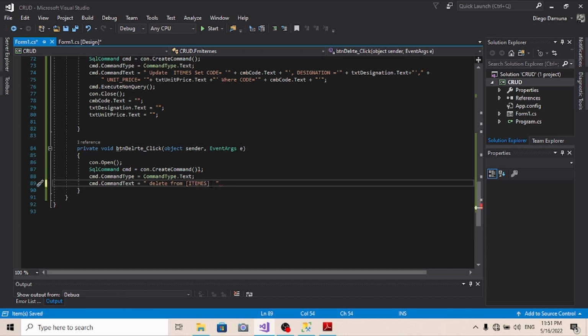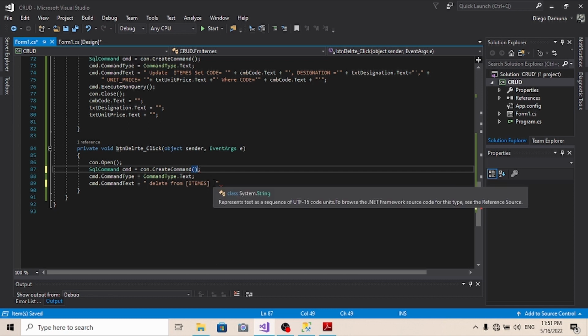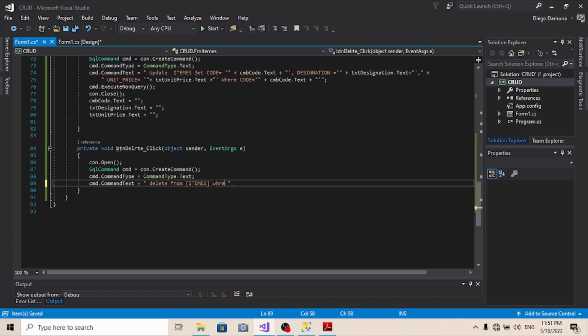So now I have to make use of the keyword which will help us delete the information from the database. The keyword here is going to be WHERE code. So it's going to be based on a code that we're going to be able to delete the information from the database. Okay, then double quote.